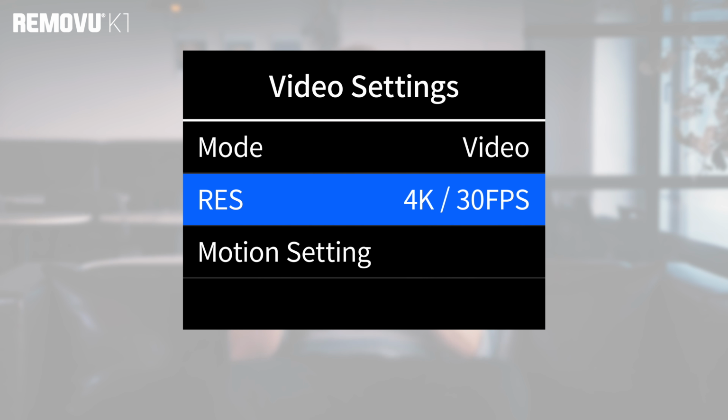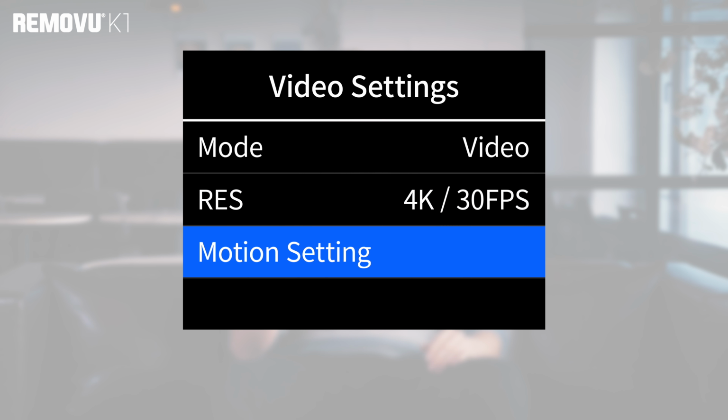Video and photo settings. First, I'll show you how to shoot normal video followed by slow motion and then time-lapse video. Normal video. First, select resolution and frames per second. Then you can set up a time. If you selected 30 seconds, you will see your gimbal camera move automatically according to how you set your camera. You can set up a time by going into motion setting.